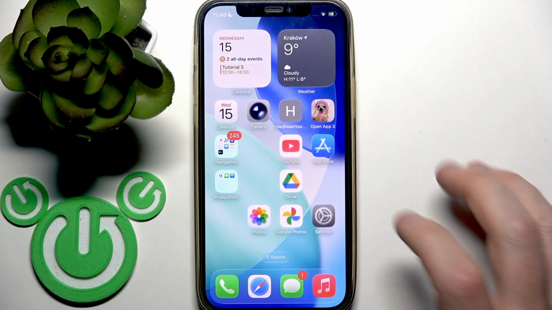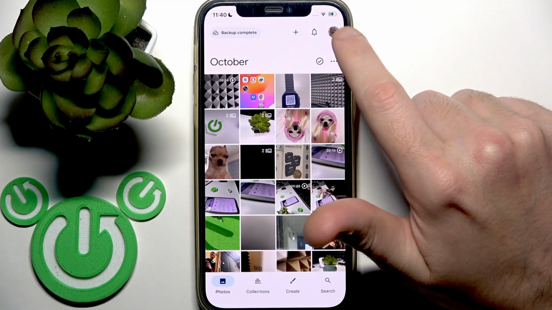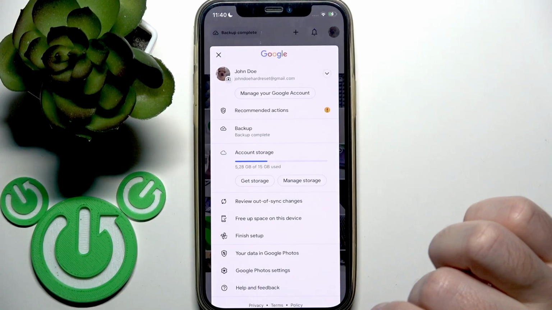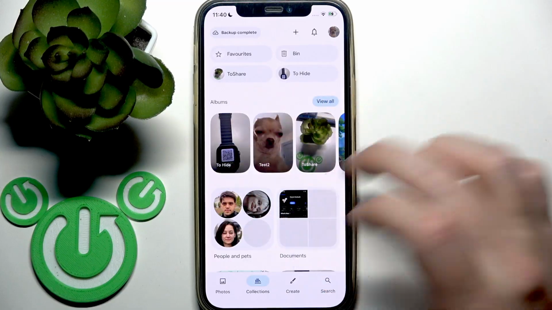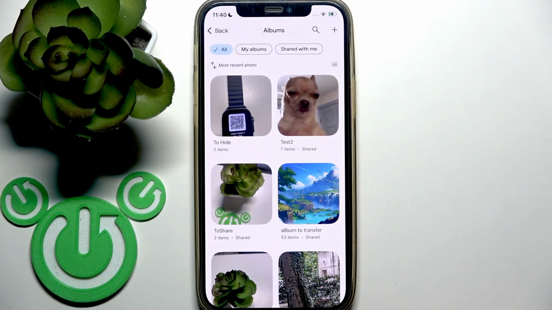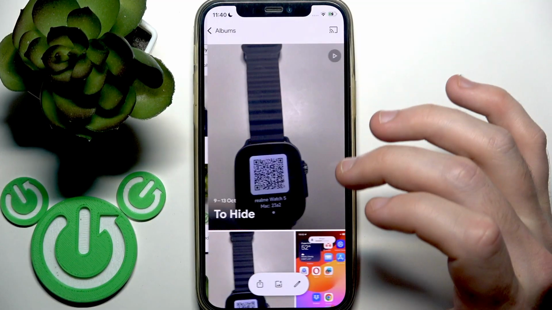Let's get started by opening the Google Photos application. Quick check at the top right that you use your correct account. After that, let's move to collections, and right here we have albums. So I want to hide this album, what's called to hide.